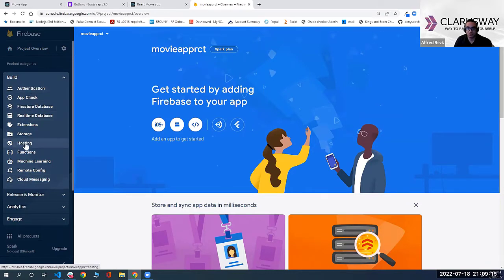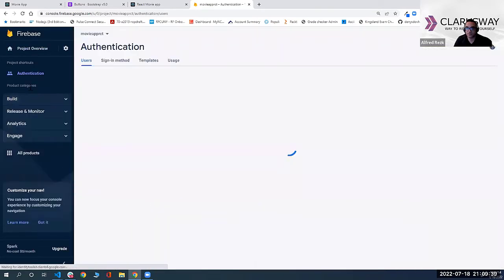We used the hosting before. You have databases, two types of databases. You have extensions, machine learning, remote config, and so many services. Firebase is backend services. It's called BaaS, or backend as a service. Okay. I'll go to authentication.